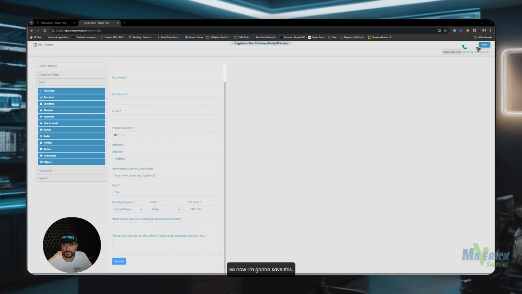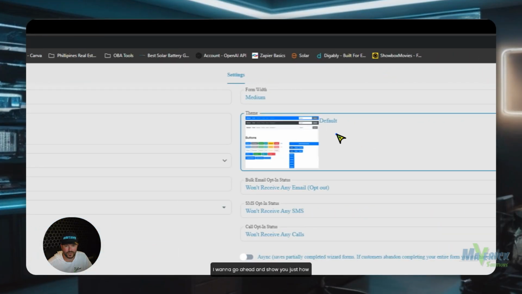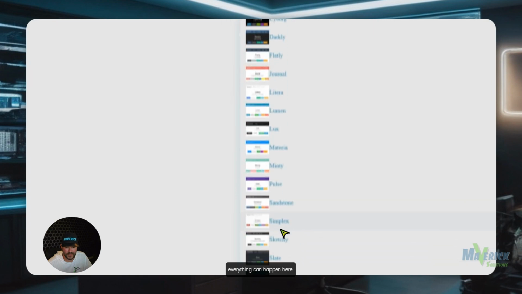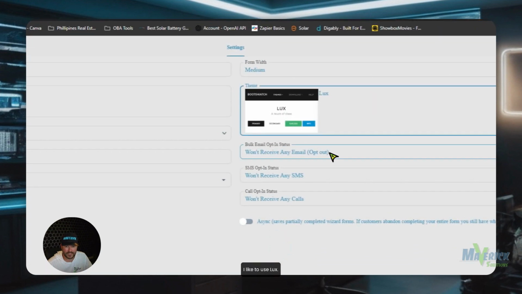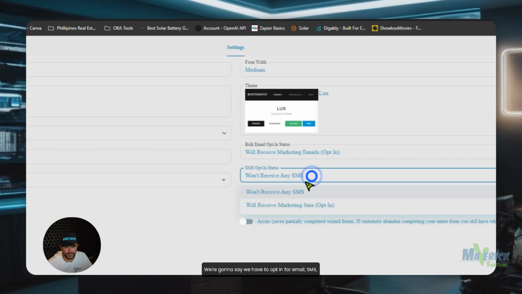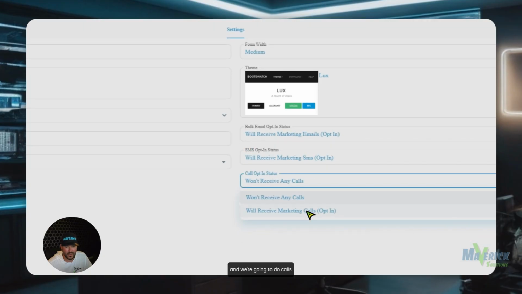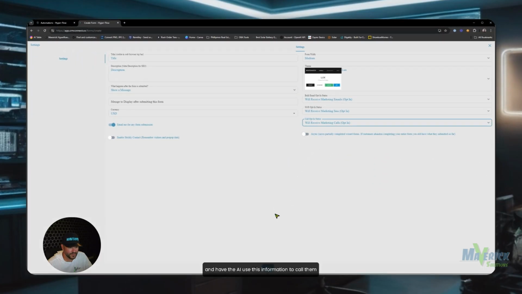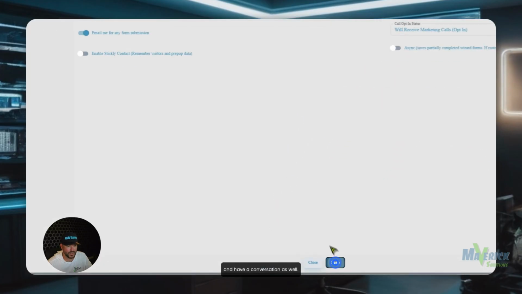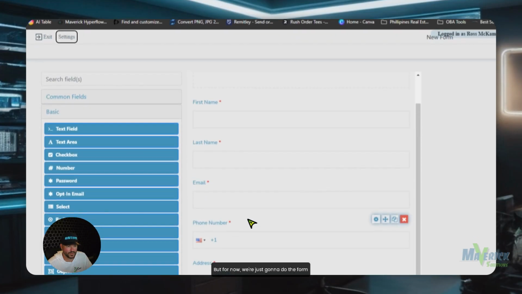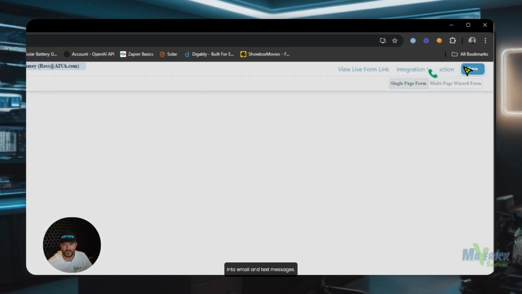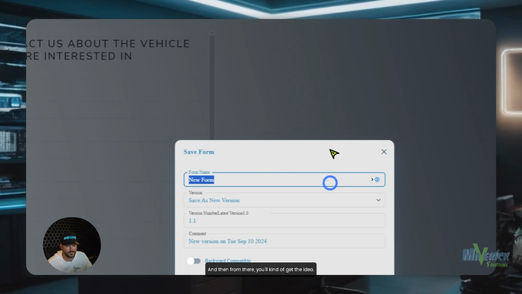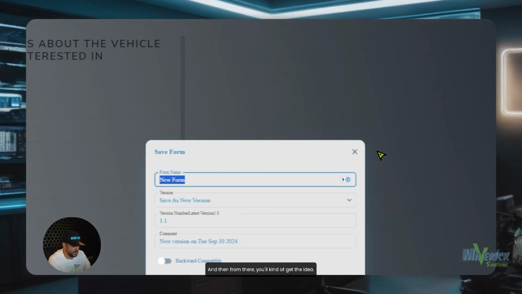All right. So now I'm going to save this. And actually, let's go into settings. I want to go ahead and show you just how everything can happen here. Now, I like to use Lux. We're going to say we have to opt in for email, SMS, and we're going to do calls because now we can inject this data and have the AI use this information to call them and have a conversation as well. But for now, we're just going to do the form, and I'm going to show you how to inject this into email and text messages, and then from there, you'll kind of get the idea.